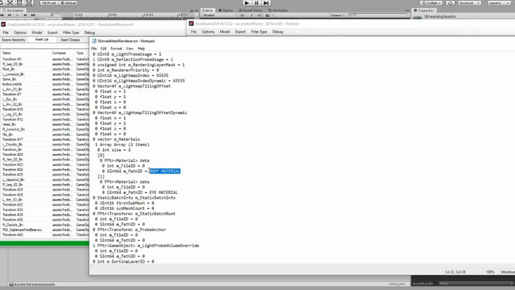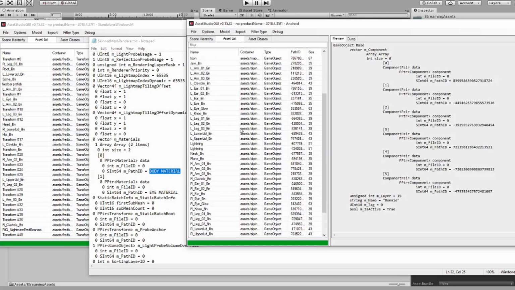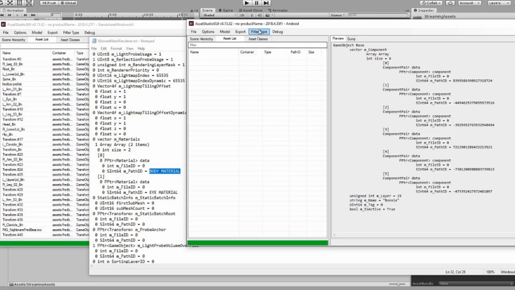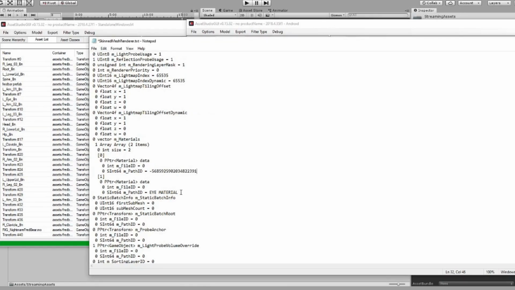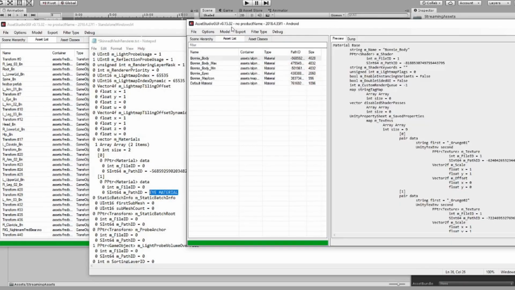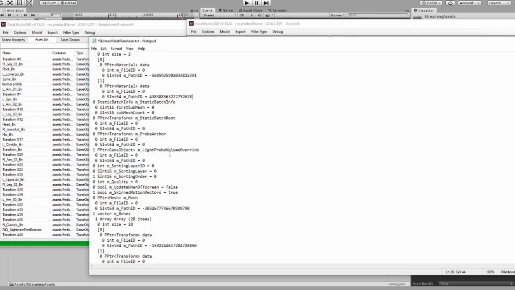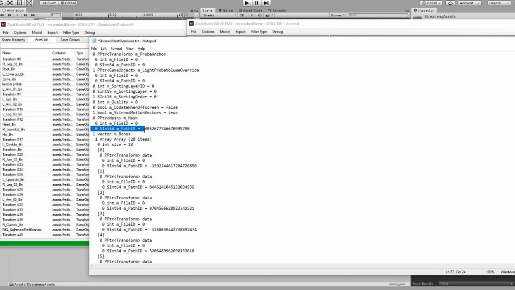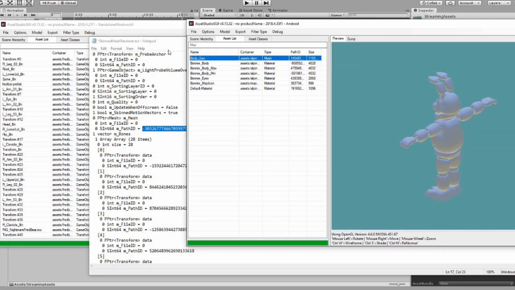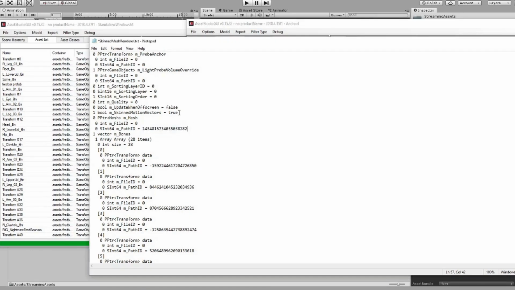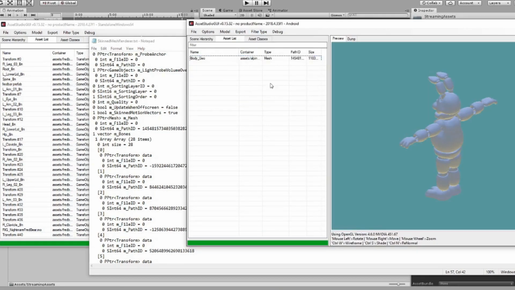So body material. Let's get material. Bonnie body, copy. Eye material. Copy. Mesh. Should be easy, there's only one mesh. Copy. Perfect. Alright.